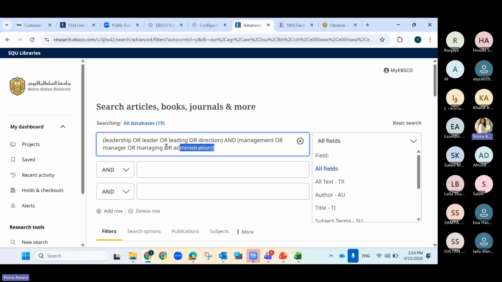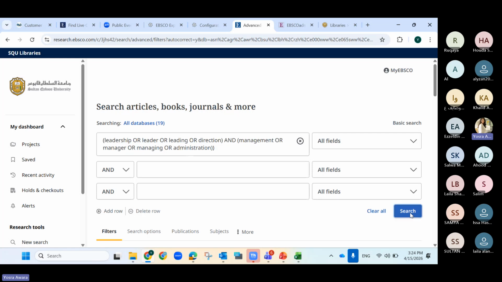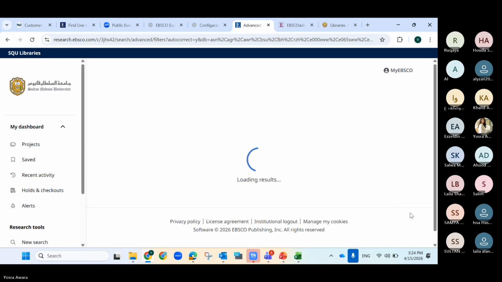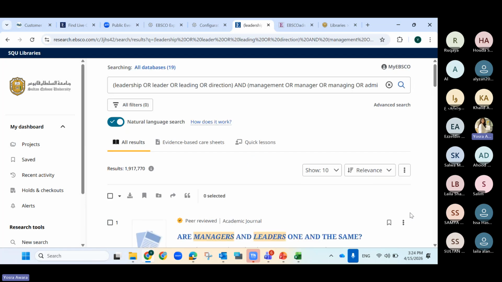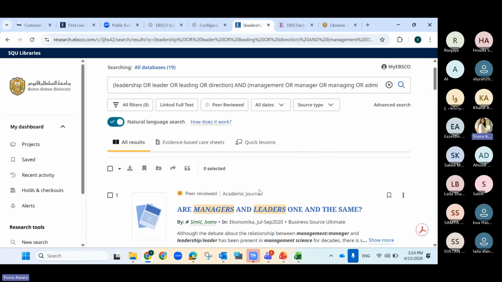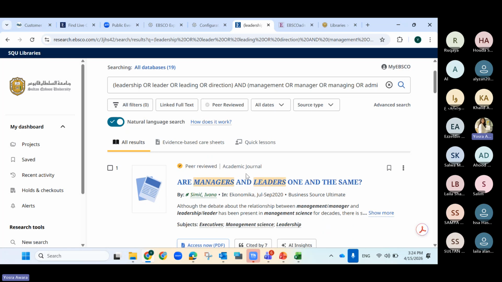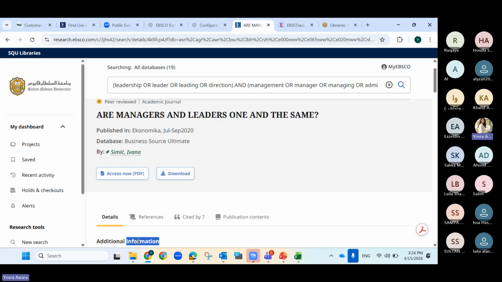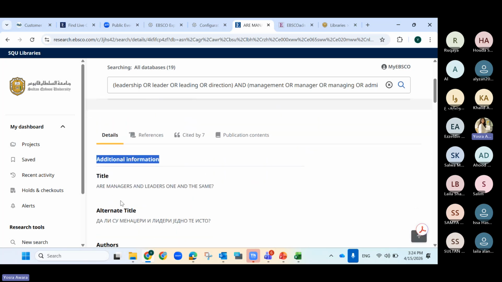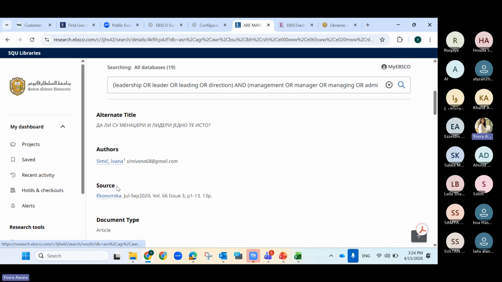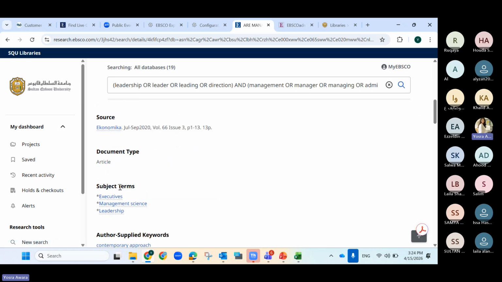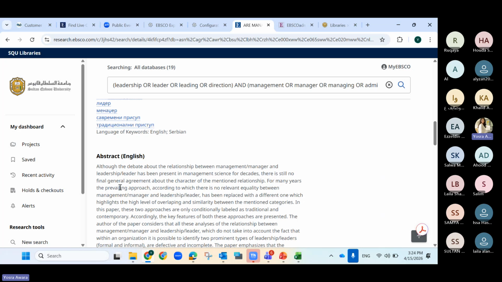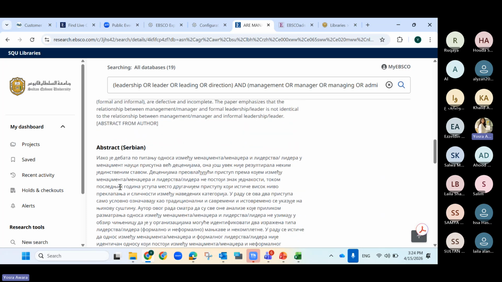Because remember, when I'm doing the search here, let me take you to the results again and show you what's happening when you do not specify your search. Your search term is going to be searched across the title, the abstract, the subject. And if I click on the title to be taken to what we call the additional information screen, it will be searched in the title, in the alternate title, in the subject terms, in the author-supplied keywords, in the abstract, and in the full text.